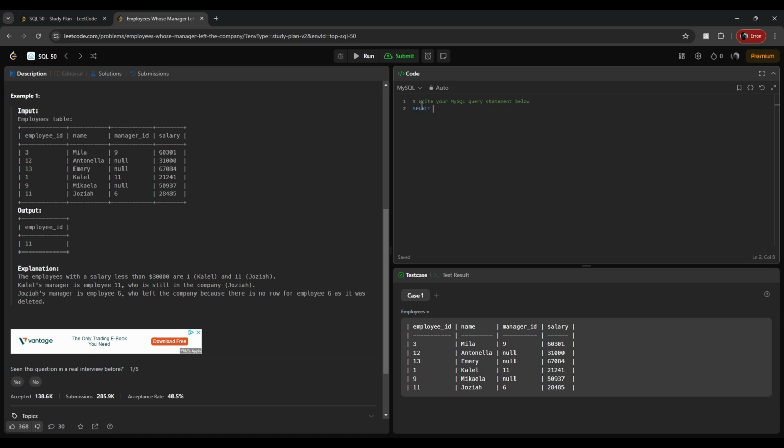Let's select all the employees who are working in the company right now. Select distinct employee ID. Okay, the spelling is not correct. Distinct employee ID from employees. Okay, so with this we will get all the employees who are working in the company. Now we will use this query later.